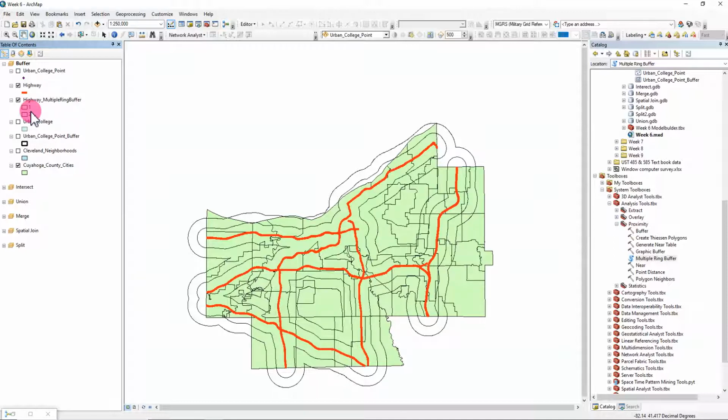There's a question. Why do we need to create the buffer? What's the reason? Let's say I want to know the total population near the highway. So I set up a 2 mile distance buffer based on highway.